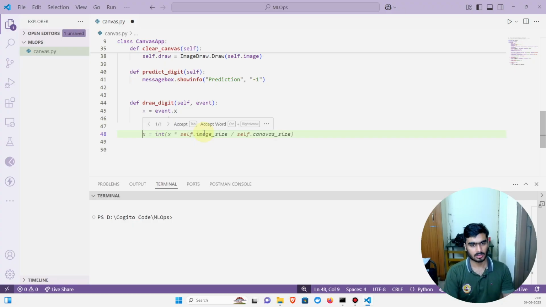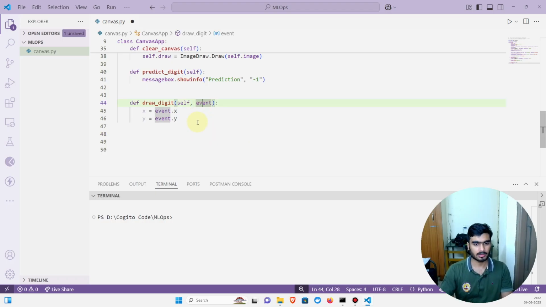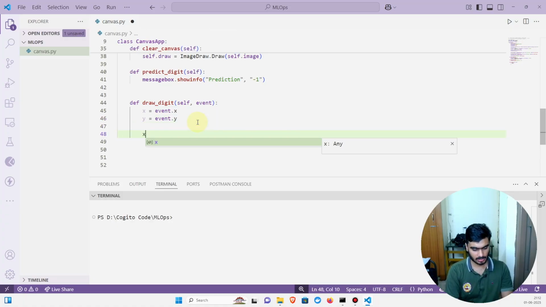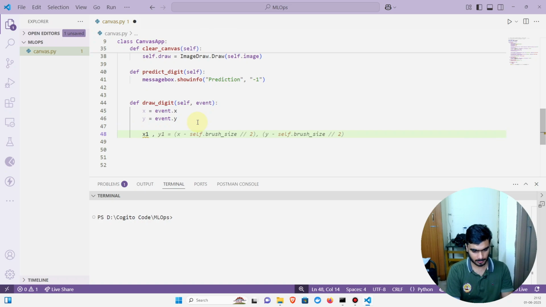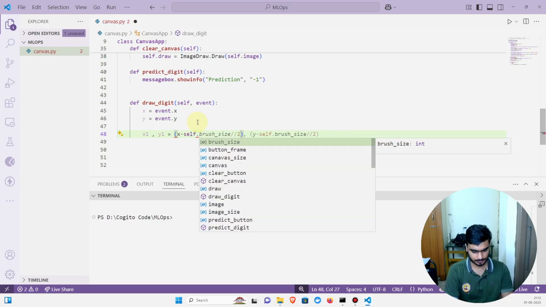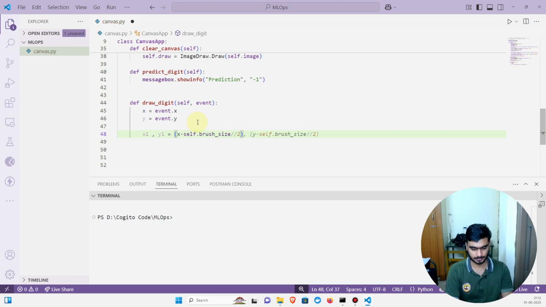So now the mouse click will be very tiny, right? We need a bigger size brush, right? We don't need a pencil-like point. We need a little bigger brush so we can see. So what we'll do, we'll just create something bigger. So x1 y1 we can say is x minus self.brush_size and y minus self.brush_size, and x2 y2 will be x plus self.brush_size and y plus self.brush_size.